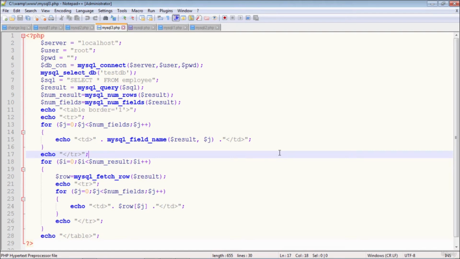So how to read the data from the MySQL table? Again, starting with the same sequence of events, the mysql_connect function to establish the connection. Select the database you want to process, the test DB. What is the query to be executed? Simple select star from employee. In order to execute the query, the function is mysql_query. Because now this is a select query, the return value of this mysql_query function will be a result set. So this result variable is the result set.